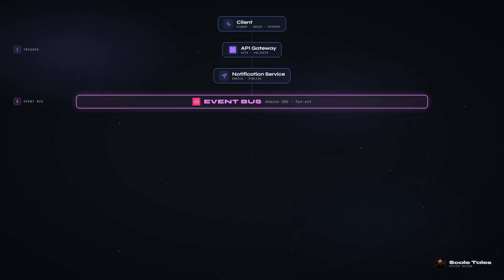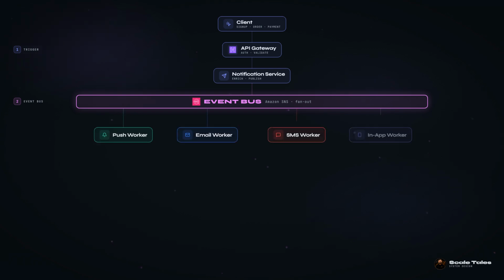Layer 2, the event bus. This is the heart of the system. The notification service publishes one event. The event bus fans it out to multiple workers, independently, in parallel. Each worker owns one channel. The push worker doesn't know about email. The email worker doesn't know about push. They are completely decoupled.